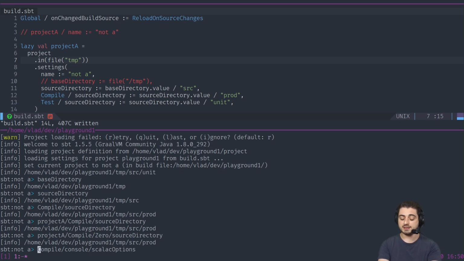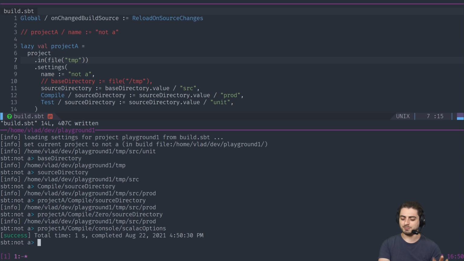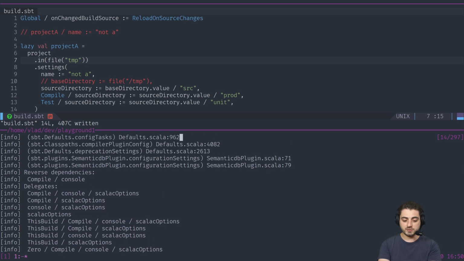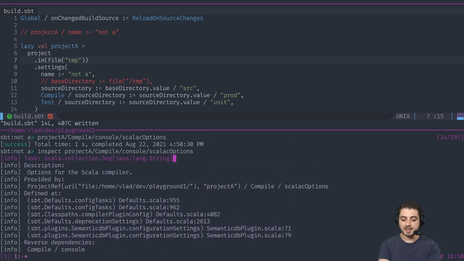And as a reminder, this is the same thing as same project A/compile/console/scalacOptions. And we're not going to see anything, but something happened. So for the first time, if we run inspect, exactly the same thing, right? So we're just going to do this, and we're going to do inspect, okay? Then if we scroll up, we're going to see that this is actually a task over here, right? Not a setting. And we see the type of the task.